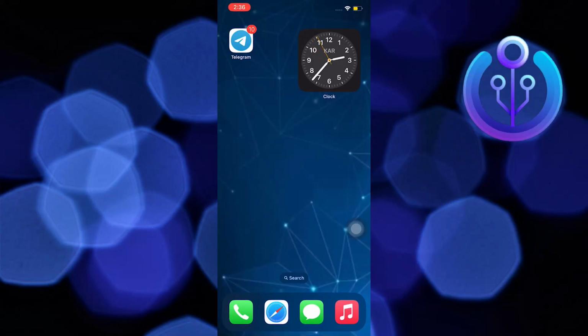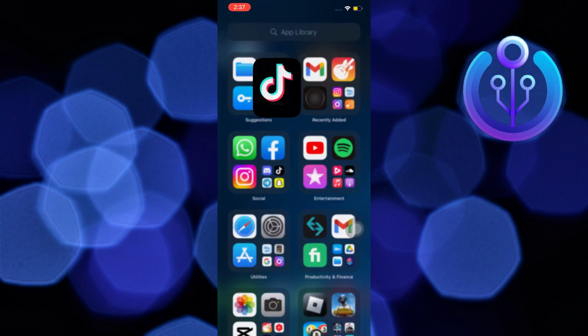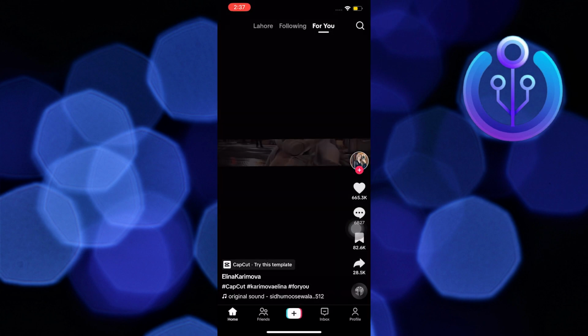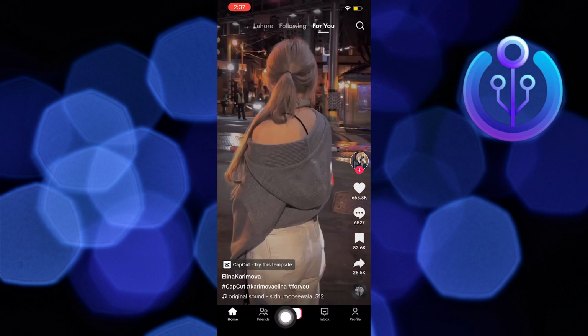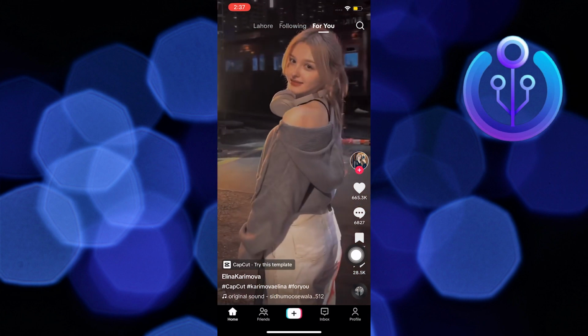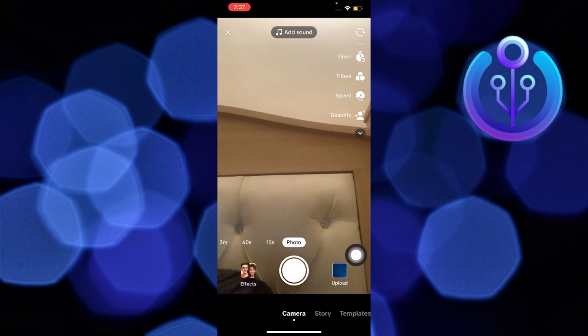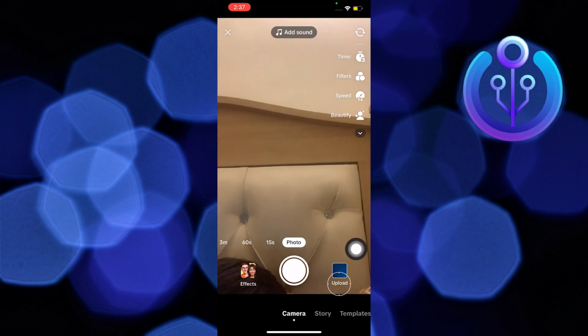In this video, I will show you how to add location to TikTok videos. To start the process, open your TikTok app. Now tap on the plus icon in the middle of your screen. Then go to Upload to add a video from the gallery.